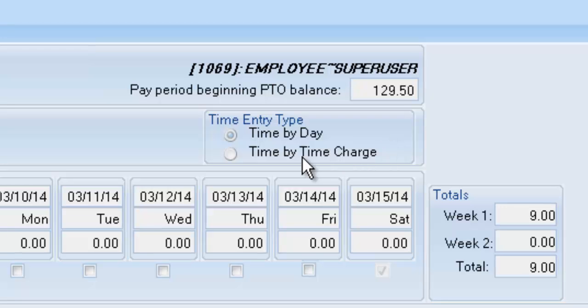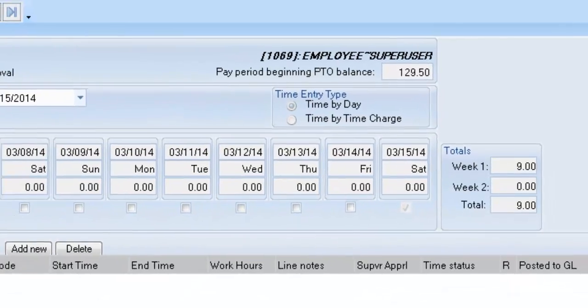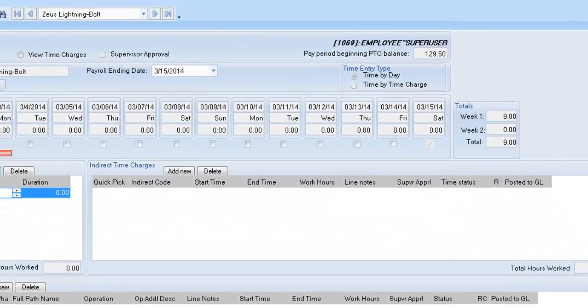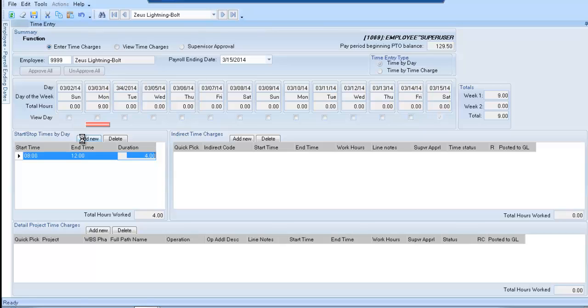So let's do an example. Perhaps an employee worked from 8 to 12, took a lunch break, and then worked from 1 to 5. You can see here this is the total number of hours worked on this day. Let's say they spent half of their time doing accounting and the other half working on a project.